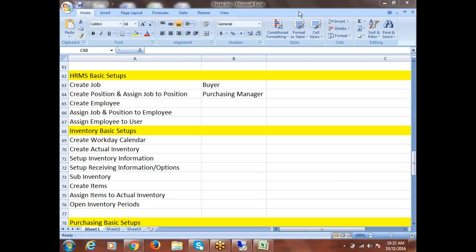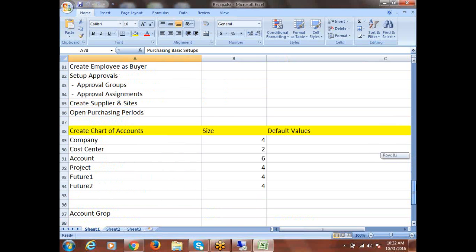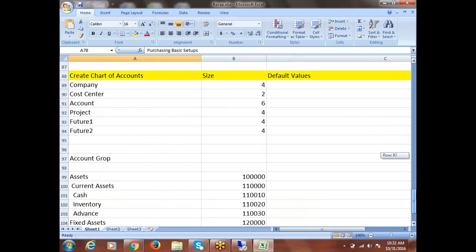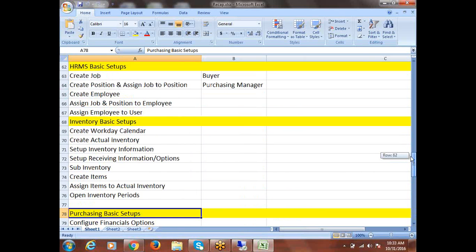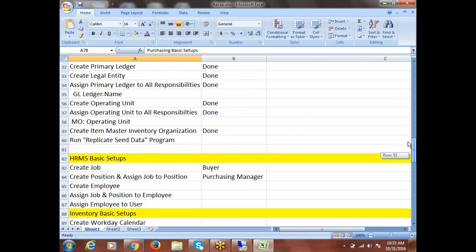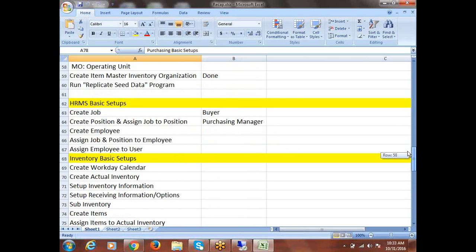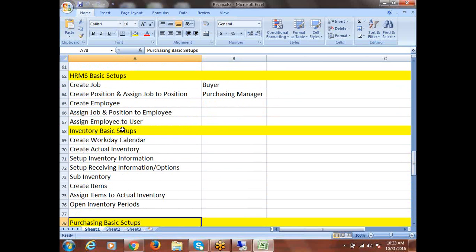So in the last session we just discussed what basic setups need to be completed for HRMS, inventory and purchasing applications. Those points we discussed. Okay, that's all. So now we'll start with these setups.